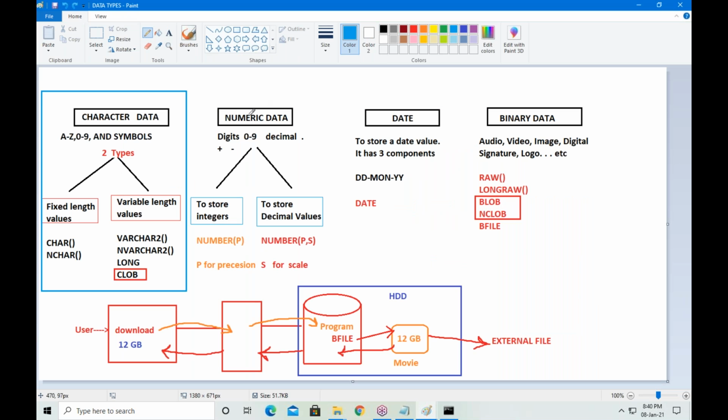Next, numeric data. Number type data already discussed. Positive numbers, negative numbers, everything is supported by numeric data. Here, two types of numbers: integer values, decimal values. Integer value means no decimal point.